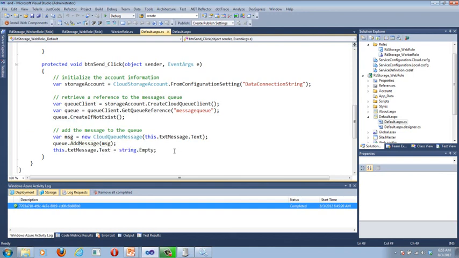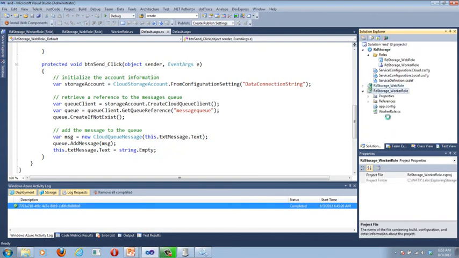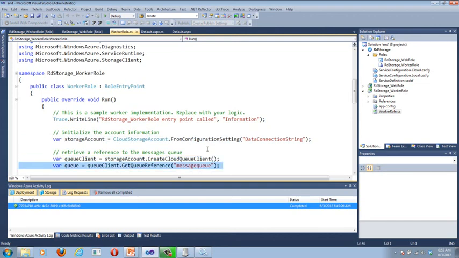So we saw that working, just blanking it out, but we didn't really see what was on the queue. If we want to see what's on the queue, let's take a look at the worker role. What the worker role will do here is use Trace.WriteLine, and that's going to let us see that in the compute emulator. Again, we're going to get the account using the static method CloudStorageAccount.FromConfigurationSetting. From that, we're going to get a queue client, and from the queue client, a reference to the queue, the same queue name, messagequeue.